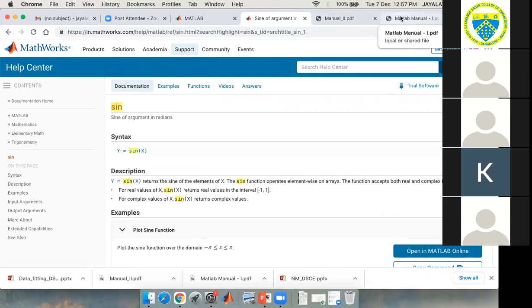One book written by IISc Professor Rudra Pratap is a very good book to learn MATLAB. MATLAB for Engineers, I think. I'll share the reference along with my PPT. Whatever minimum thing is required is given there. Using that, you can explore many things using the MATLAB window.